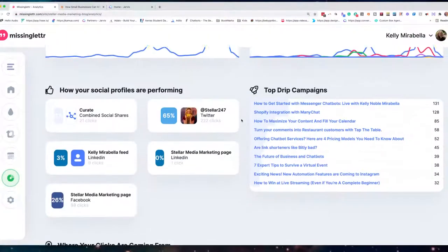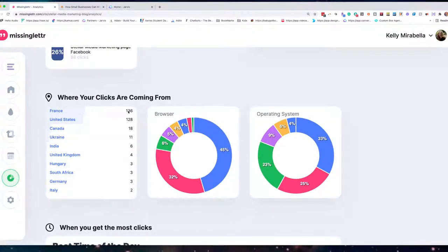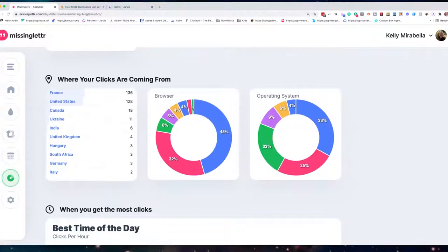But if you see that nothing's working, well, it doesn't hurt for me to do these channels because as you saw, it's just easy. And then interestingly enough, French people love me. Well, there you go. I don't speak French, but there you go. Then it could tell me about the browser. Most people are using Chrome or other. We have ebooks, Facebook browser. So that means they're probably seeing it on Facebook and opening it up in Facebook.